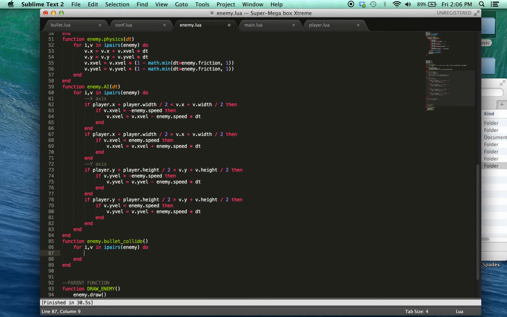Okay. We're going to need to access two tables, really, because we also need to check the position of the bullets. So let's do for ia, va in pairs bullet. Okay. Now we have access to both the enemy and bullet table, and we need to test if the bullet is overlapping the enemy in any way, then we delete both. So let's start with some collision code.